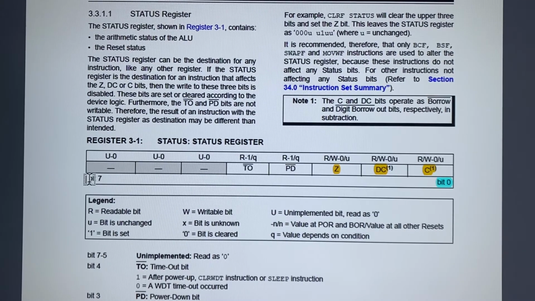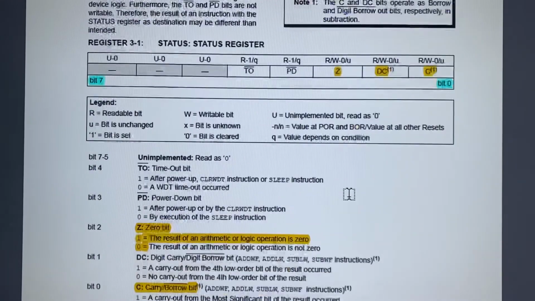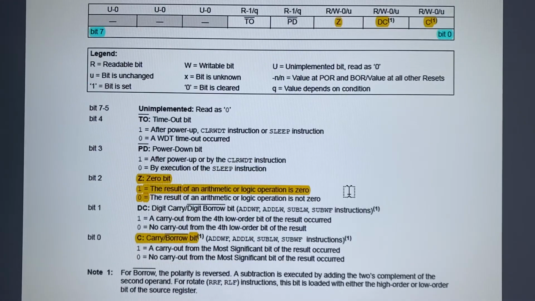When you see a dash line right there in gray shade, that means it is unimplemented, as you can see. So there's nothing here, an unimplemented bit, read as 0. And the most important bits are the carry, decimal carry, zero, power down and timeout. To see the description of each one of these bits, you have to scroll down.